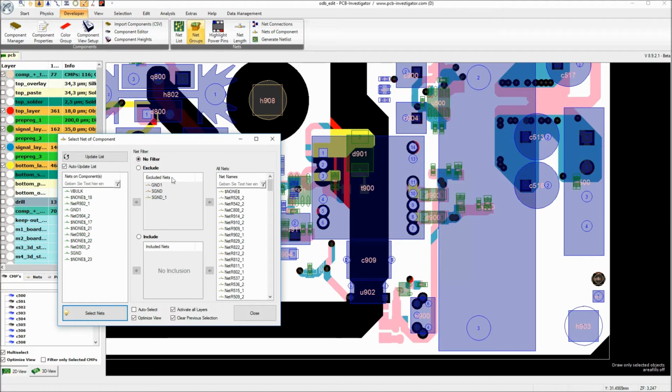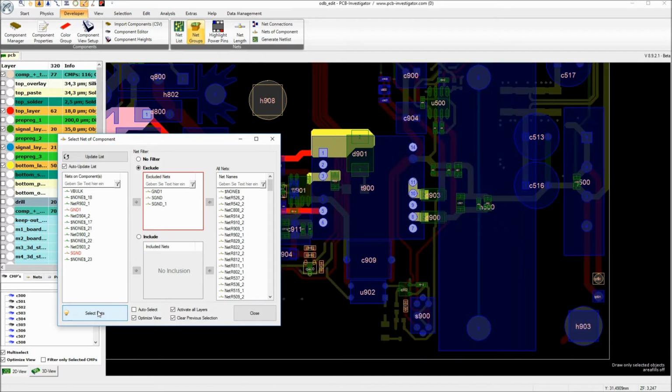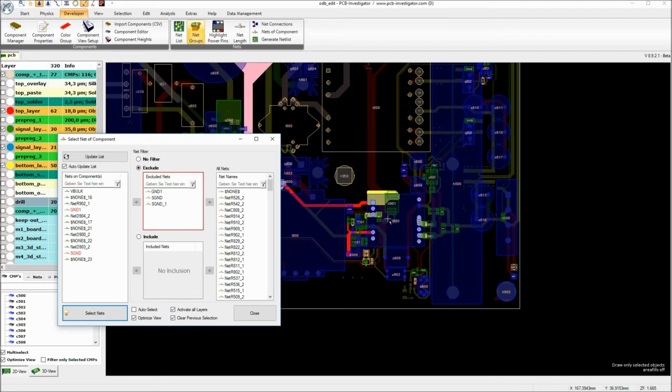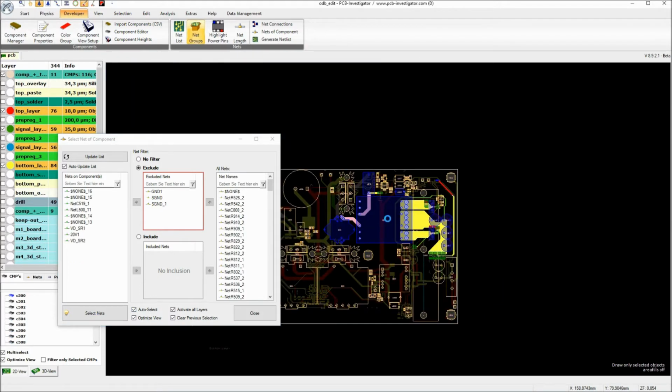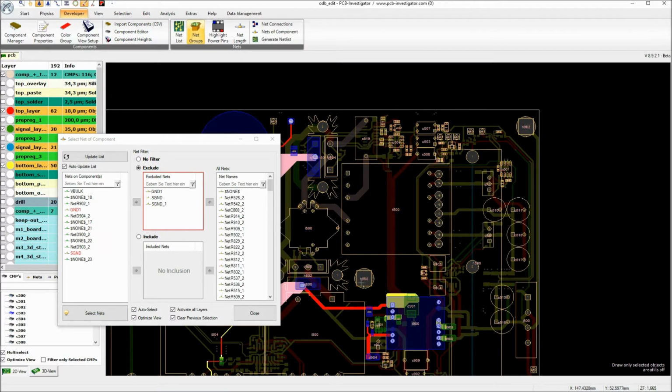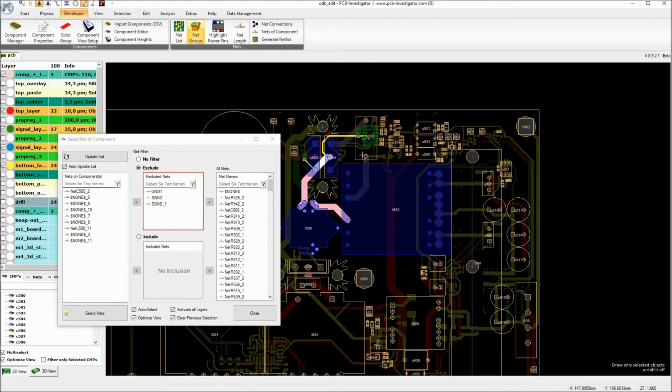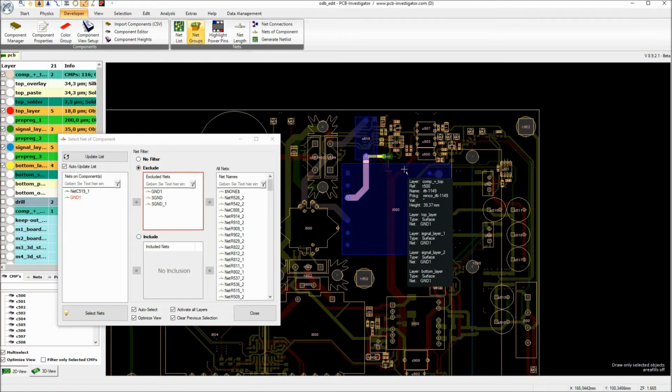And that makes my view a little bit confusing sometimes. So I have the possibility to put nets like ground in an exclude list, and you see as soon as I activate the exclude list, the GND1 and SGND nets get red. So when I press the select nets button, every net is selected but not these two. And that makes it very, very easy, also with auto select, to get an overview about the connection from one single component. So it's very easy to select the nets of a selected component.